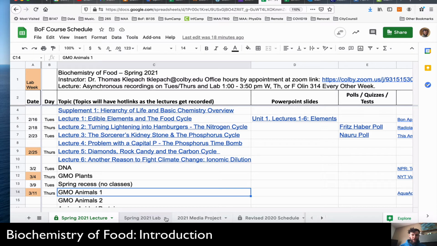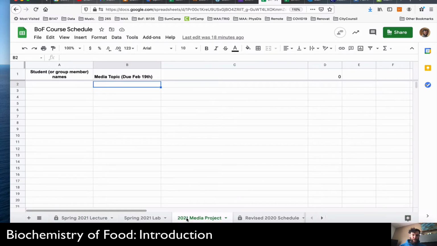Another tab here, we'll get to lab in a moment. I'll come back to lab in a bit, but we'll make it the second tab, which is the media project. And we'll come back to this in the PowerPoint that I'm talking about in a moment, but I just want to show you that this is where you're going to want to go to put in your name and the science media project that you want to do. So what is the topic?